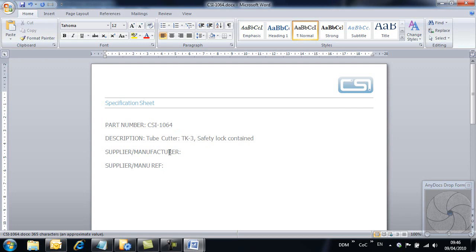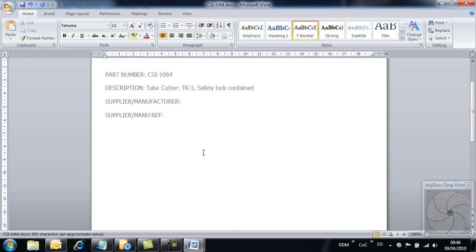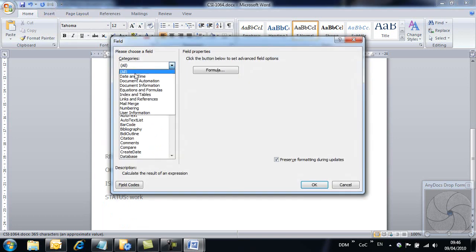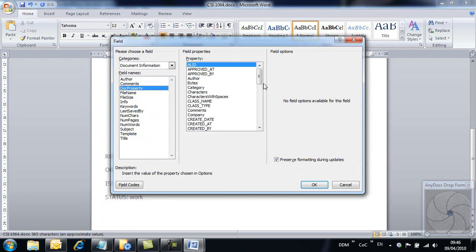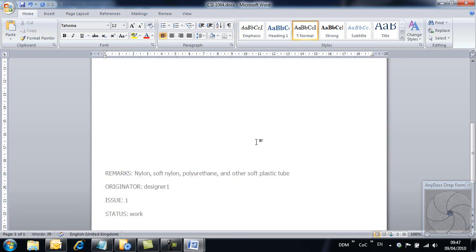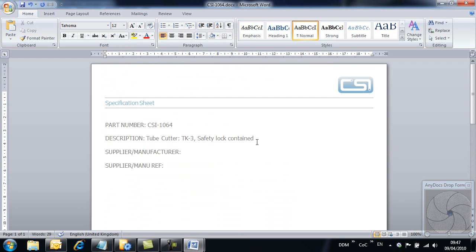Anydocs supplies an XML file when the document is loaded from Model Manager, which contains a complete set of attribute values. These attributes can be read by a macro and used to populate fields within the document. Here we add the Model Manager attribute called Description2 to the Comments field of the specification sheet. With the changes complete, we store the document back to Model Manager.